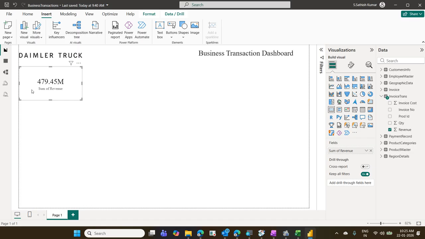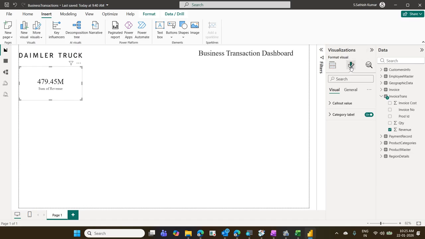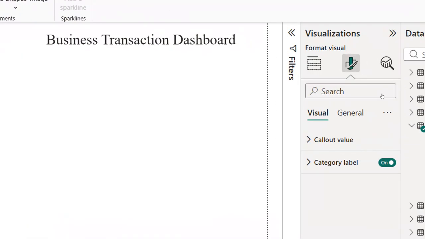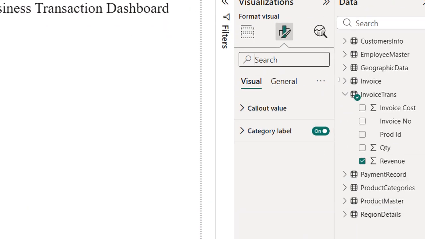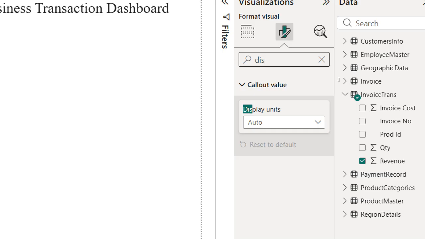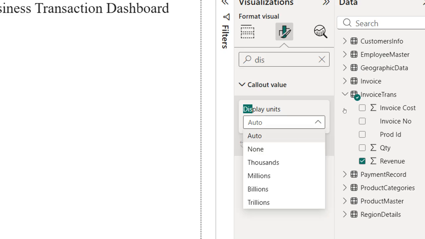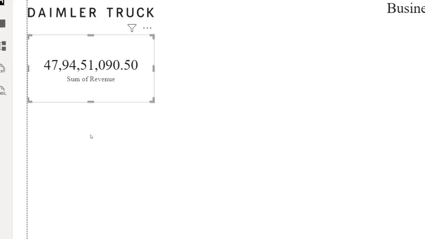Super. We can go to the search box and type DIS. Go to the search box and type DIS. And change the display units as none. 47 crores 94 lakhs 51,090.50. Are you getting it? You are getting 2 crores. Yeah, why?